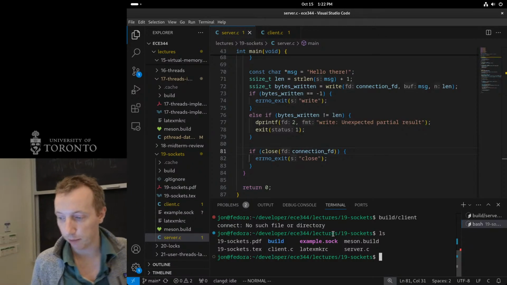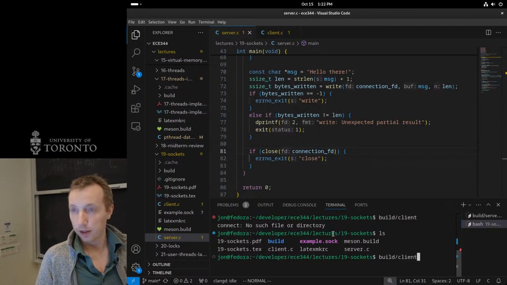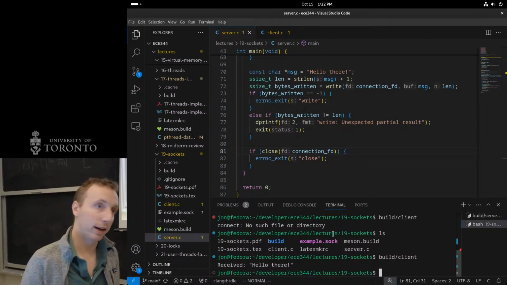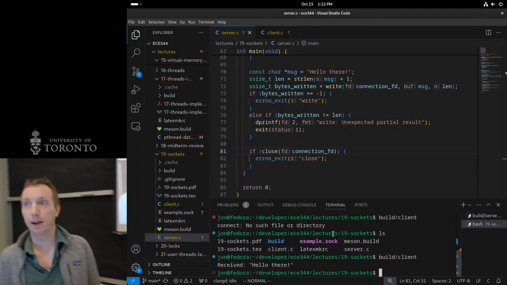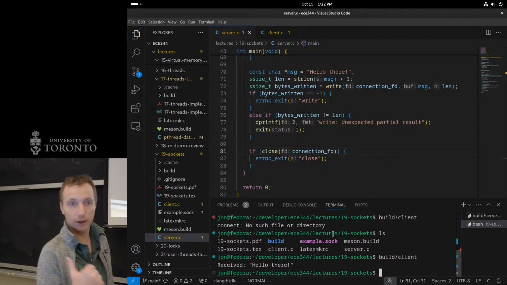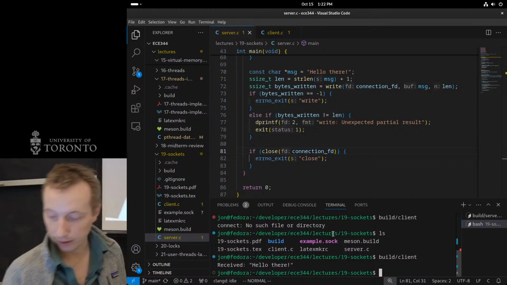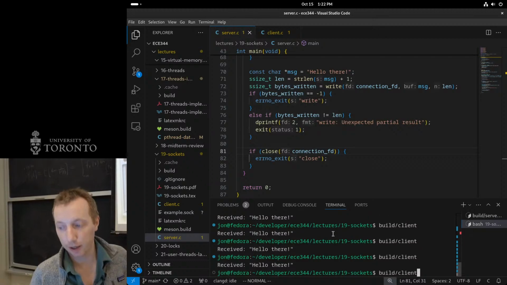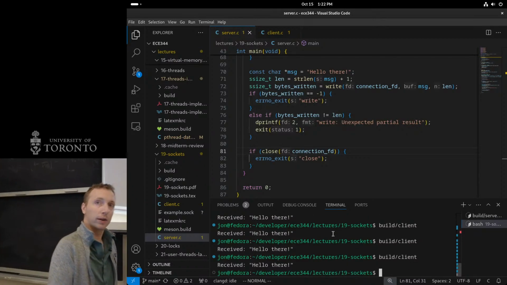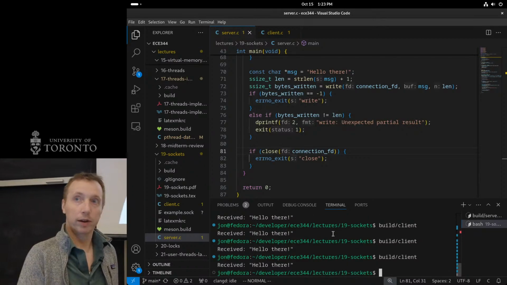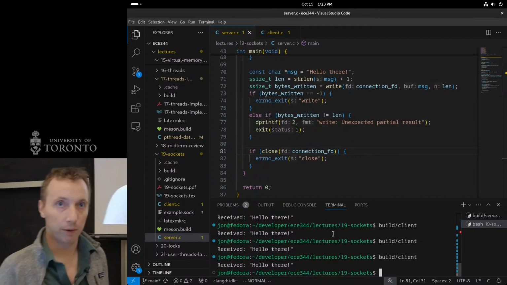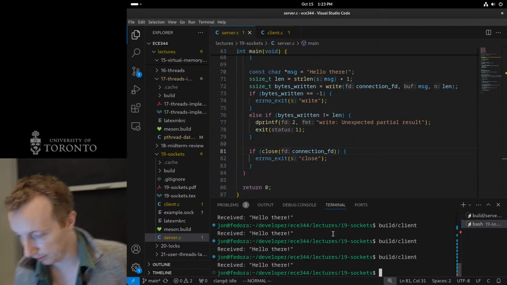So now if I run the client, the client should be able to connect to that server. It connects to that server, and then it receives a string that the server sent to it, hello there. And I can connect as many clients as I want, because every time through, that server just accepts the connection, sends the string, closes it, and it just does that over and over again.